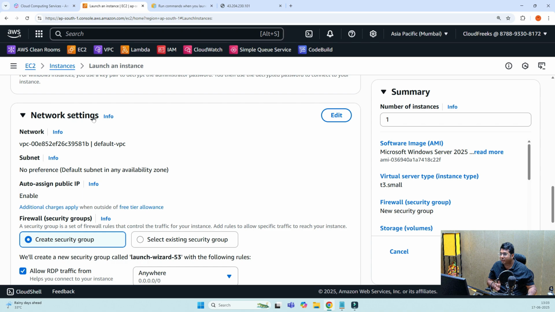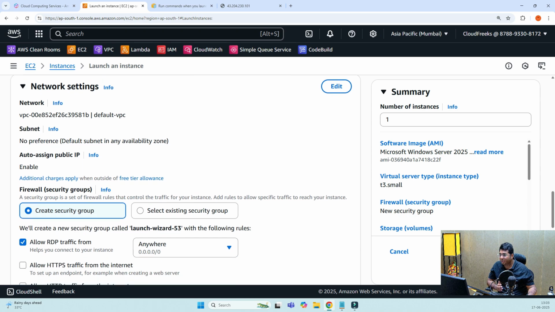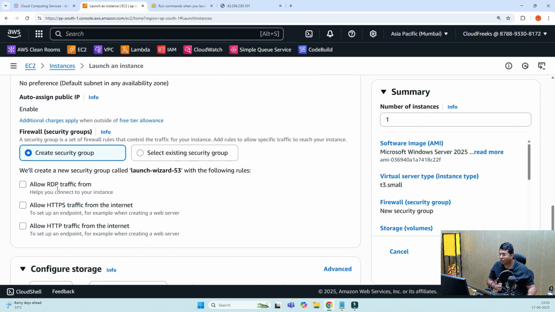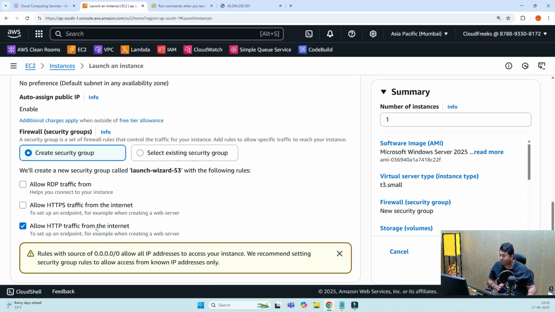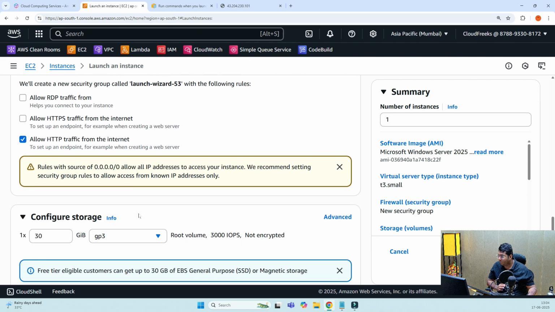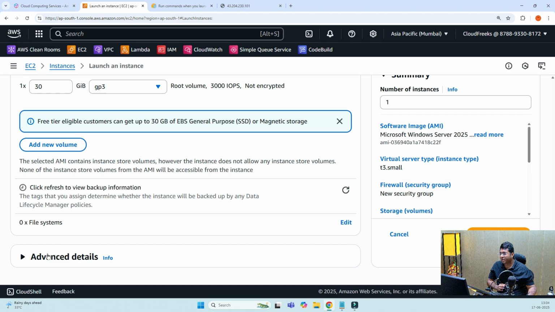In terms of network settings, I'm keeping allow RDP traffic from unchecked because I don't want to take RDP. I just want to allow HTTP traffic from the internet, because most of the web servers, which includes IIS as well, work on port 80. So I'm going to check this setting, which is going to allow HTTP as an inbound rule in my security group.